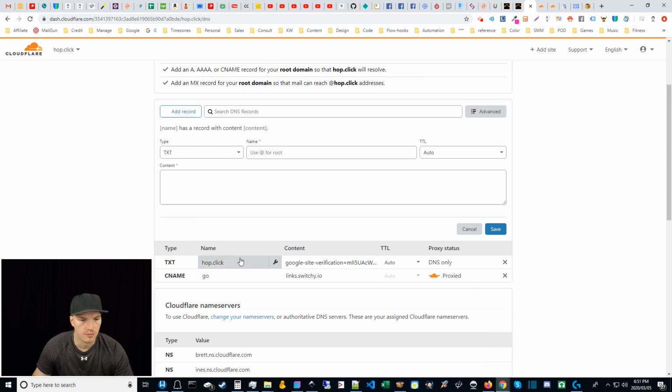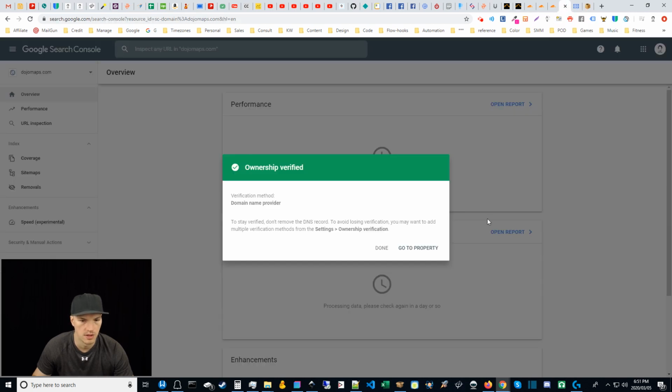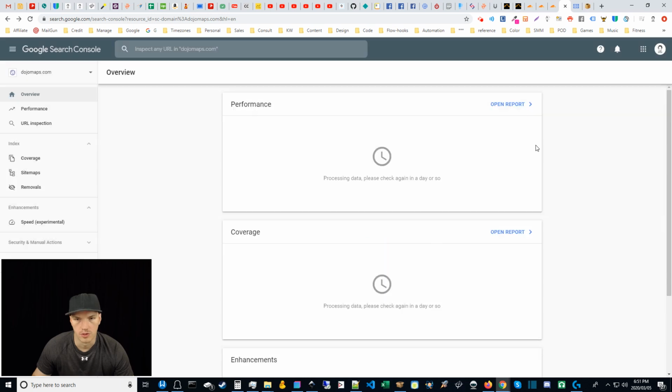It might take a couple of minutes for that text record to propagate over in the DNS so that Search Console can verify it. But once you've done that, you'll come back over to this tab, click Verify, and it'll be verified. So you don't need to do anything in Search Console after that. You can pretty much click Done, but you have to verify your domain in Search Console, or else you won't be able to use the exact TLD in your storage bucket.